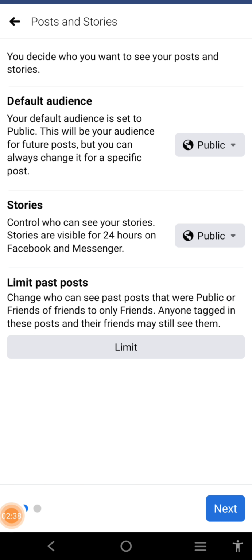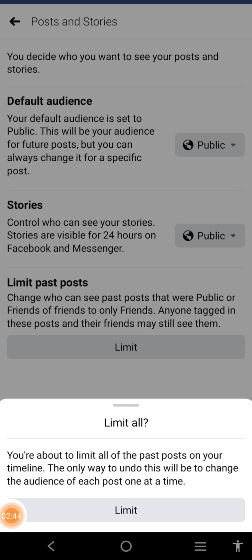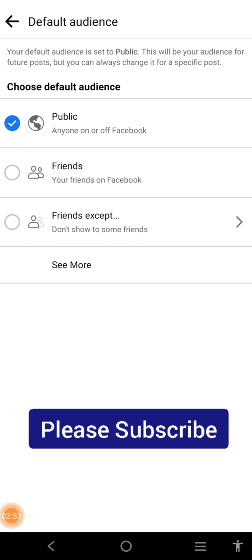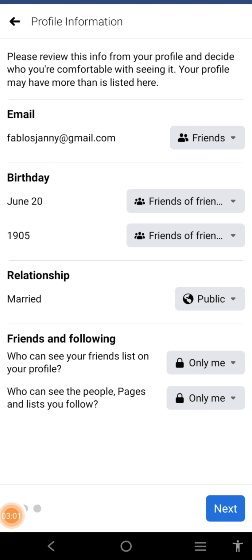You can set your stories. You can limit the past posts you made. If you want to limit it, simply click on limit. If you want a default audience, simply click here and set your default audience. Who do you want to share whatever you post with? Is it your friends or friends except? You can set them here. Next, we are going back.